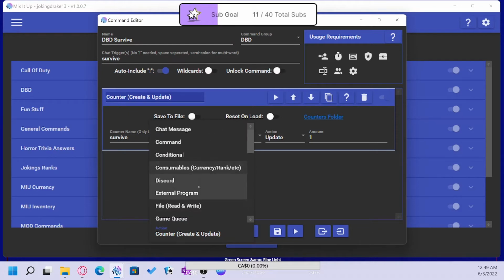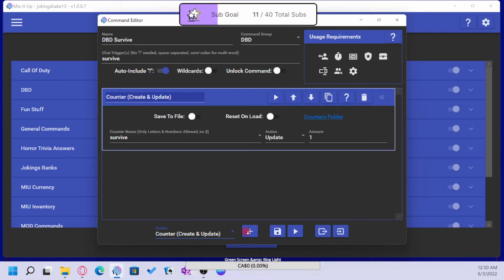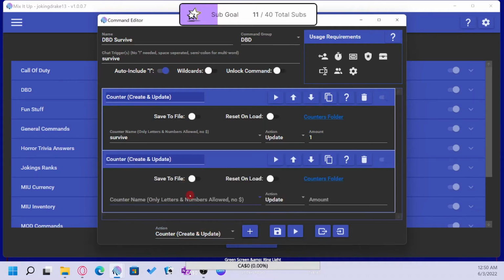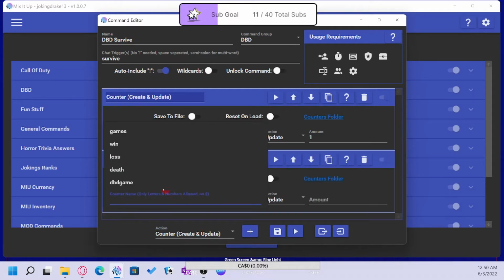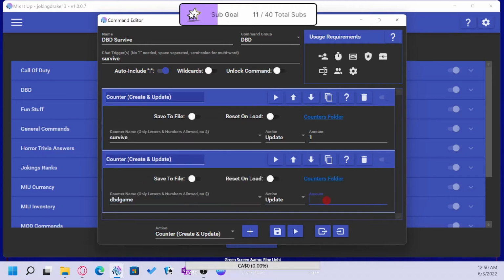And we're going to put a counter in again, and the counter we're going to put in is DBD game, and update by 1. And yes, we put this in the death command too. Basically assuming if you died, you played a game. Game count goes up by 1. Same goes here. You survived. Obviously, if you survived, you played a game. Game counter goes up by 1 again.